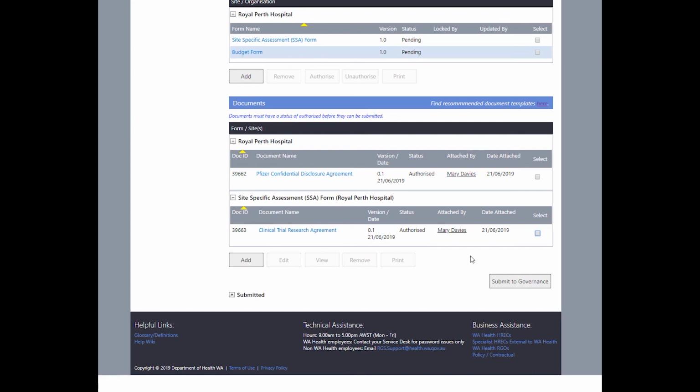All documents can be removed or viewed by clicking on the link, printed, or have their details edited or viewed by project members associated with the site. Other project members that aren't associated with the site will only be able to view the details of the document.